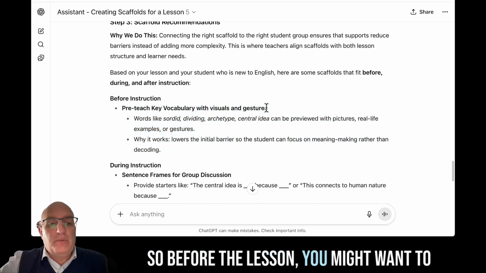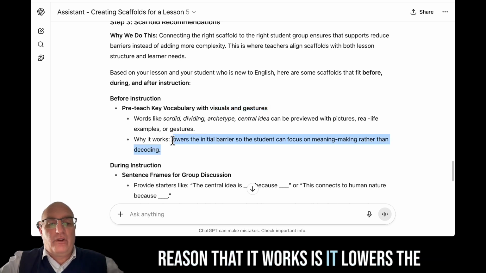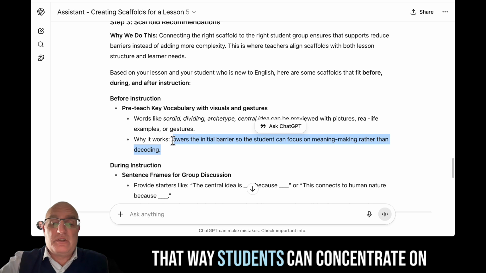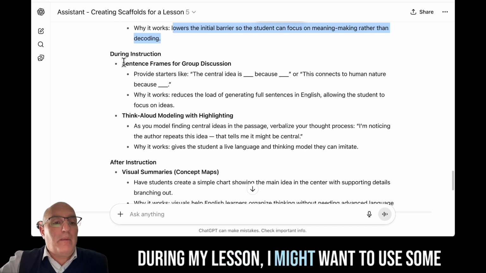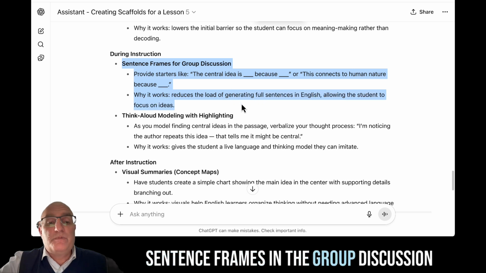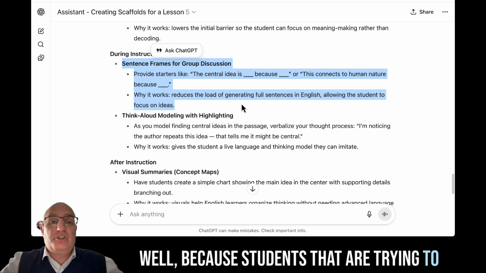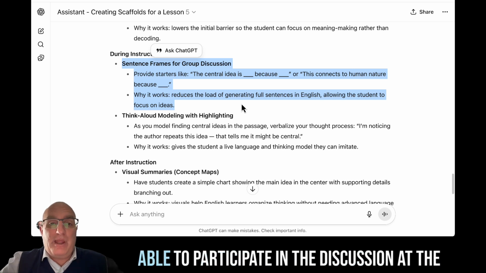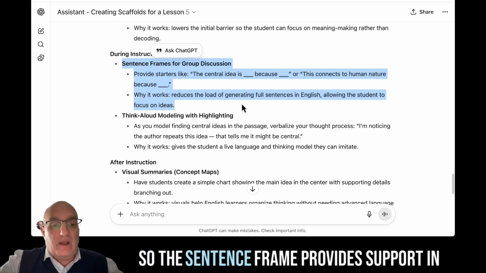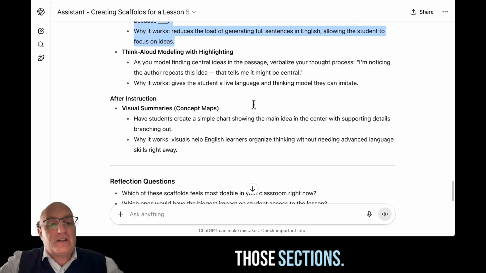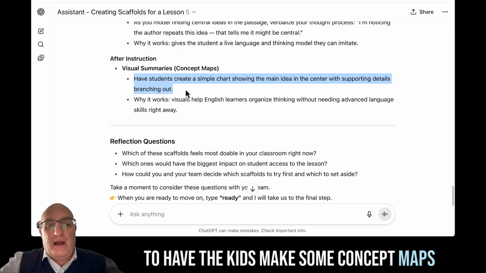So before the lesson, you might want to pre-teach with visuals or gestures. And the reason that it works is it lowers that initial barrier. That way students can concentrate on meaning making rather than decoding. During my lesson, I might want to use some sentence frames in the group discussion activities. Why? Well, because students that are trying to generate sentences in English might not be able to participate in the discussion at the level that we want them to. So the sentence frame provides support in those sections. And after the lesson is over, I might want to have the kids make some concept maps.